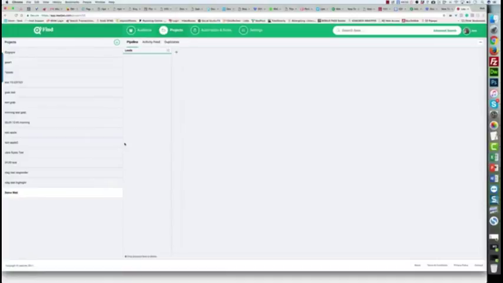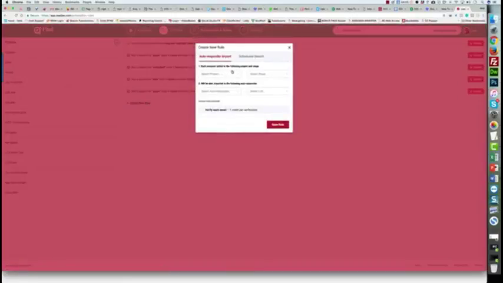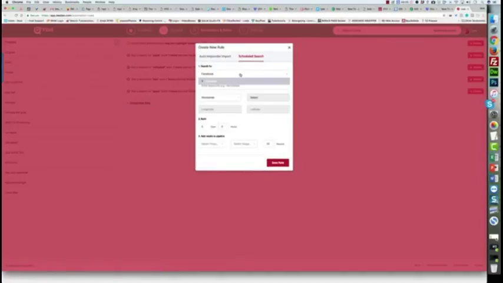Now, what do I want to have happen? I can set up some automation and then some rules. So I can create a new rule. Let's have a look at that. I can connect to autoresponders, and I can schedule a search. So I can search, for example, in Facebook, and we want to search for chiropractors, just like that.